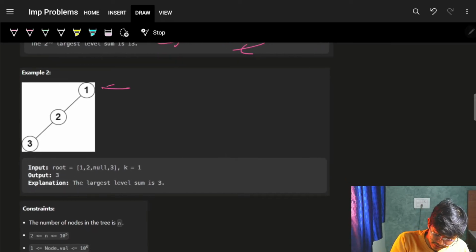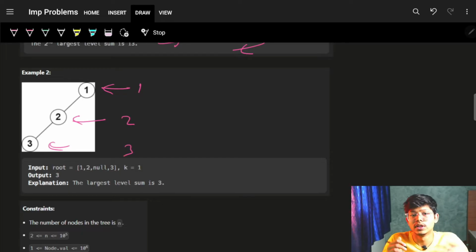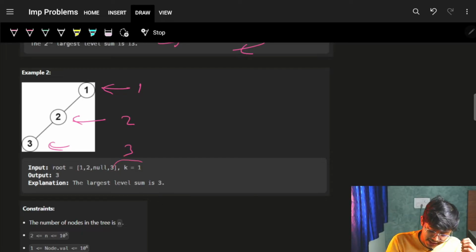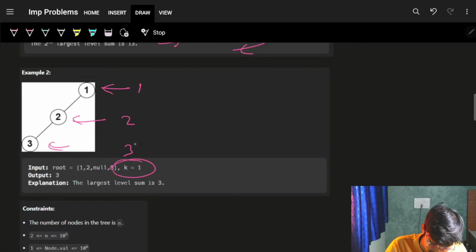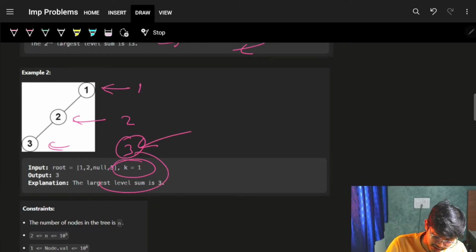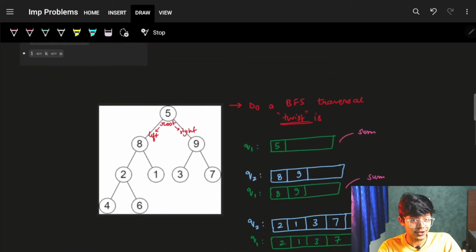In this example, it's 1, 2 and 3. So the level sums would be 1, 2 and 3 because only one node is at each level. And it says, what's the first largest level sum? It's itself 3. So I'll just return 3. It's pretty simple. It's just how you do the implementation of this question.